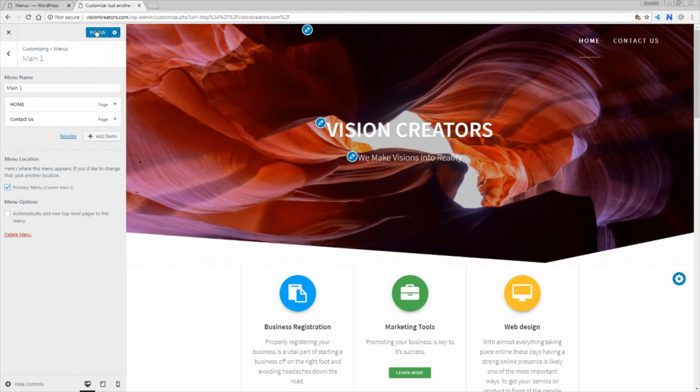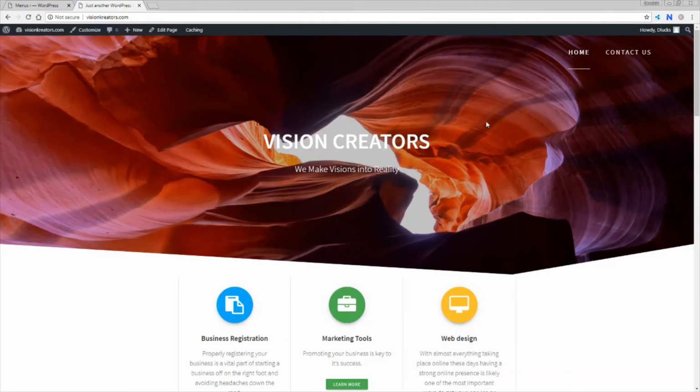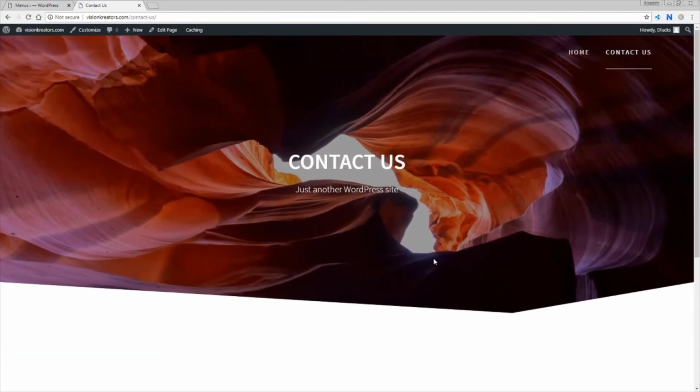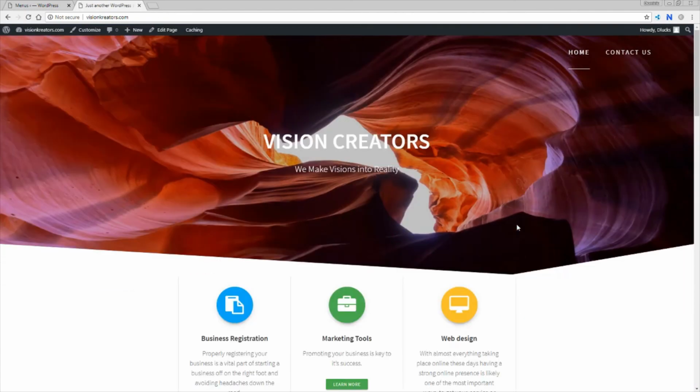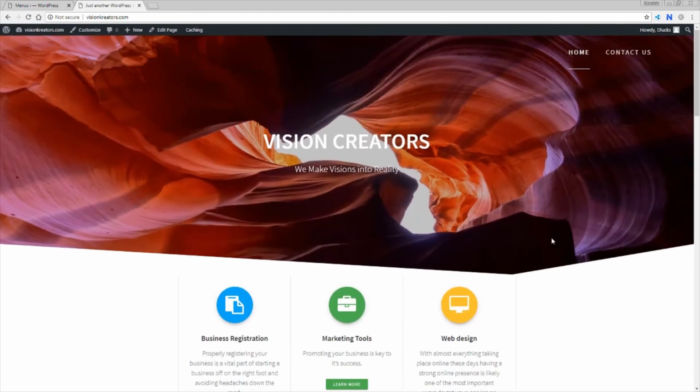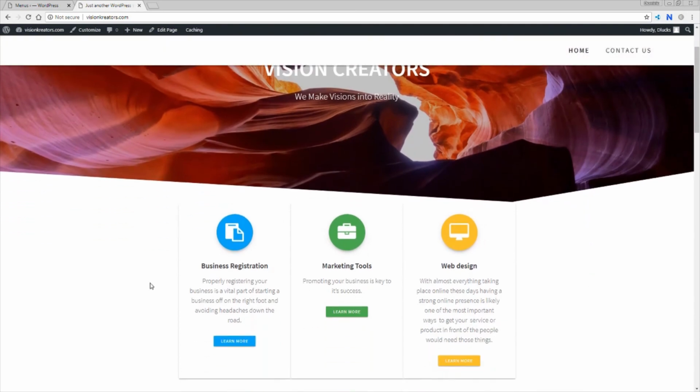All right, so now we're going to publish that. And I'm just going to exit out of here, since I'm using this more as my reviewing page. You'll see now that when we click on contact, it's going to take us to a contact page, which is currently blank because we haven't put anything in there yet. And then when we're ready, we can go back to the home page.